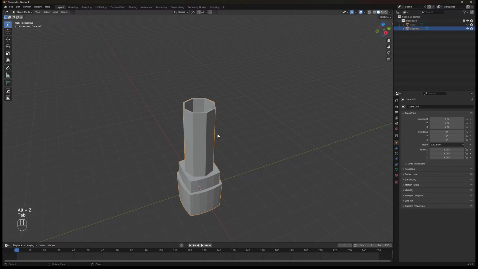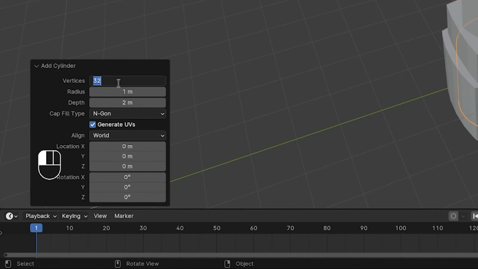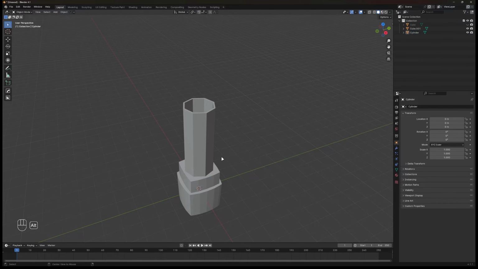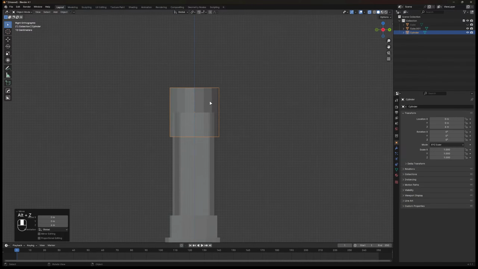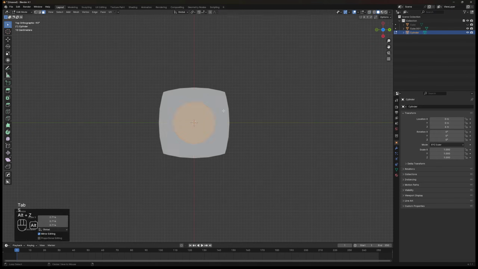Congrats! Next, add a new object and search for cylinder. On the bottom left panel, unfold the Add Cylinder options and decrease the vertices to 16. In object mode, move the cylinder to the top near the lid, and in edit mode, scale the cylinder to match the tip hole.